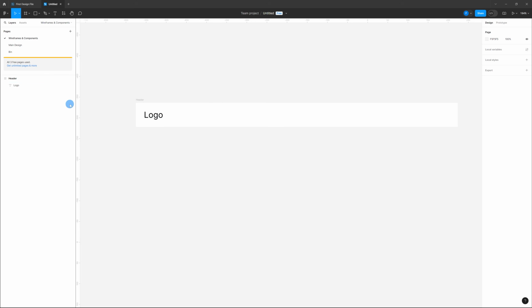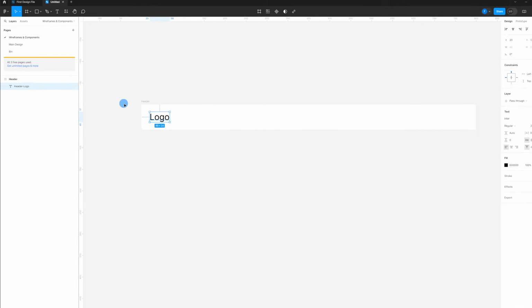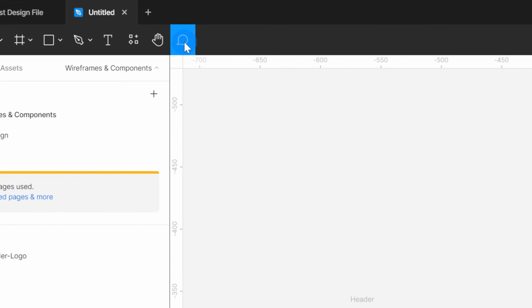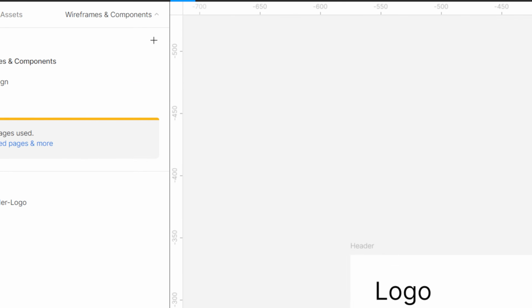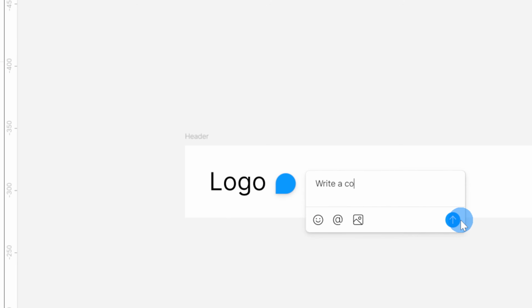For example, instead of vague names, we will use specific ones like header-logo for the logo in the header, or contact form-submit button for the submit button in the contact form. Use the layers panel and sections to manage different elements within a page effectively. When you are working with a team, you can use the comments for feedback and the version history to track changes. To add a comment in Figma, select the comment tool from the toolbar right here, or press C on your keyboard. Click on the area of the design where you want to leave a comment and type your feedback or note.